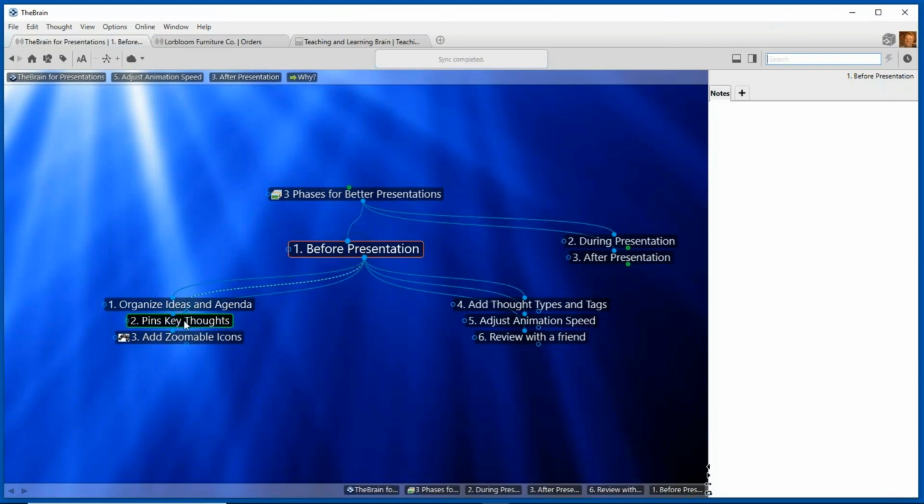Step two is pin key thoughts. A pin is a shortcut to a thought in the brain. And it's really important before you step into a presentation, if you've got a very large presentation, if you're speaking of PowerPoint slides, 60, 70, 100 slides, well, that means 60, 70, or 100 thoughts in the brain. If things don't go well for you or you run out of time, but you really need to close, you really need to drive home some key events, it's important to have those set up as pins.